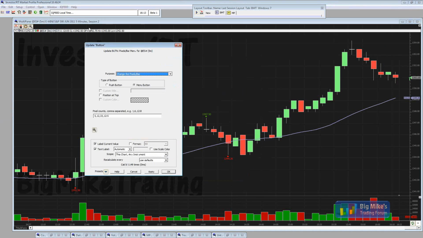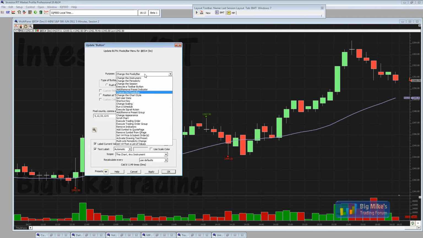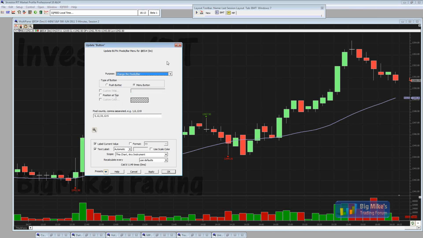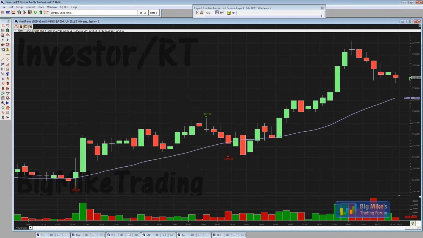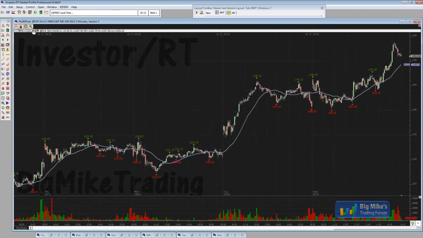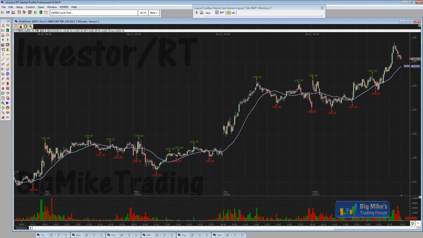You can create as many buttons as you like up in a button pane by itself at the top of a chart. You have an option to change the symbol in the chart, the instrument, the periodicity of the chart, the session of a chart. You have a very long list of things you can do from a button. This one's changing the pixels per bar. So I've got a list here, 5, 12, 33. So when I choose 5, it's going to change the pixels per bar to 5. So you can create a variety of buttons here.